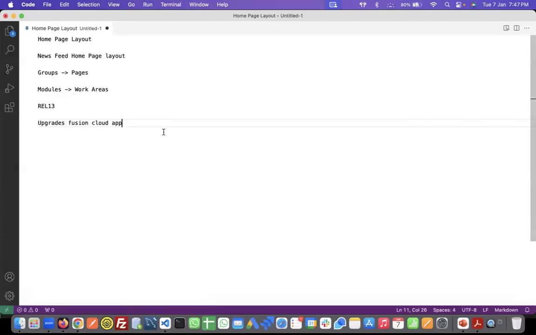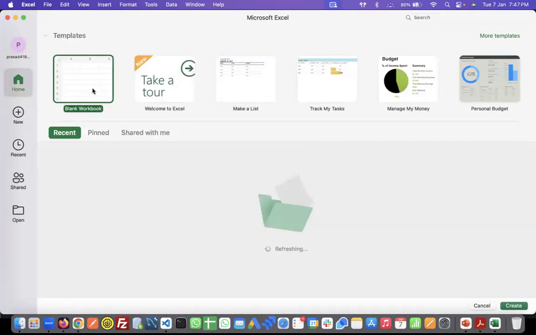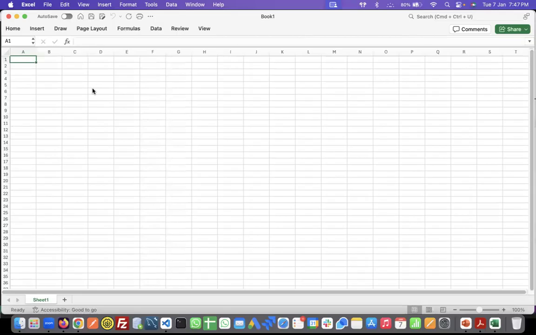Let me use an Excel, it'll be easy. Oracle upgrades a Fusion Cloud application every quarter. Every quarter you get a new Fusion Cloud upgrade. So first of all, what is the release that we are using? We are using release 13. And every quarter we get a new upgrade from Oracle. From Oracle, you get a new Fusion Cloud upgrade every quarter.